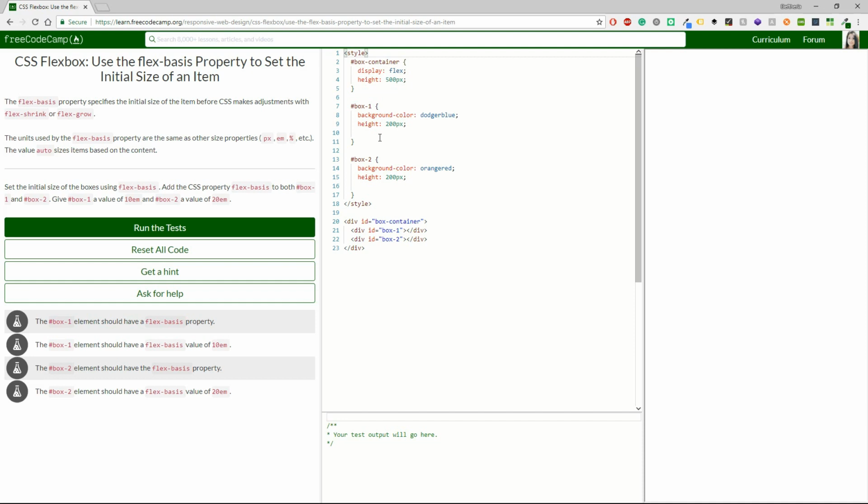Use the flex-basis property to set the initial size of an item. So the flex-basis property specifies the initial size of the item before CSS makes adjustments with flex-shrink or flex-grow. The units used by the flex-basis property are the same as other size properties: pixels, em, percentage, etc. The value auto sizes items based on the content. Alright, so remember value auto.